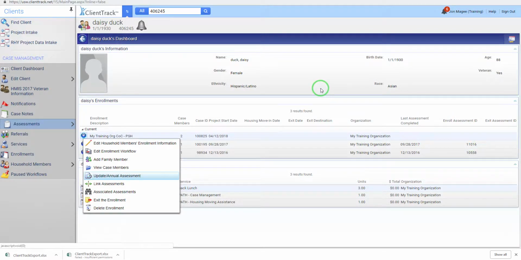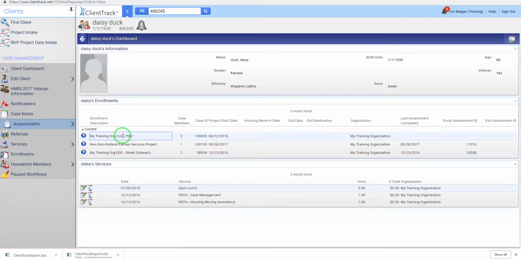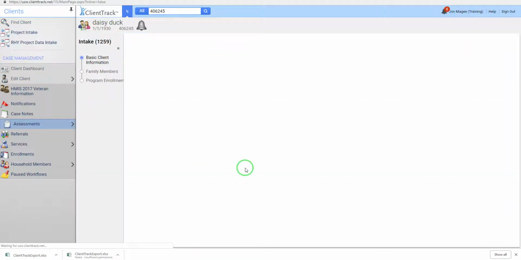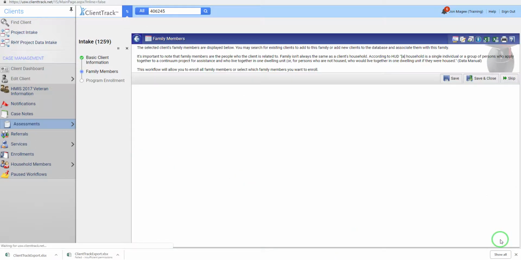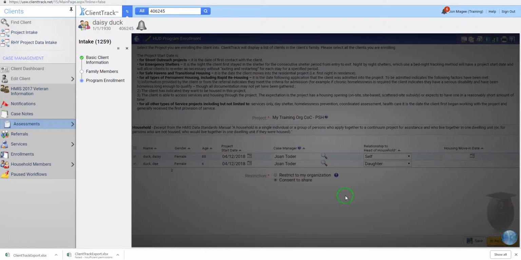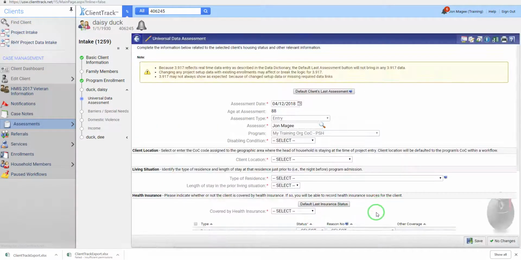What this probably means is when this client was enrolled, the user just got through the enrollment screen. They did not continue through the workflow to create what we call a master assessment and a universal data assessment and all of the individual assessments that should go along with an enrollment. So the fix for this is a little different than the other ones. What we could do here is go through the edit enrollment workflow option. This is going to walk us through the intake workflow and allow us to fill in any information or complete assessments that were not done previous.